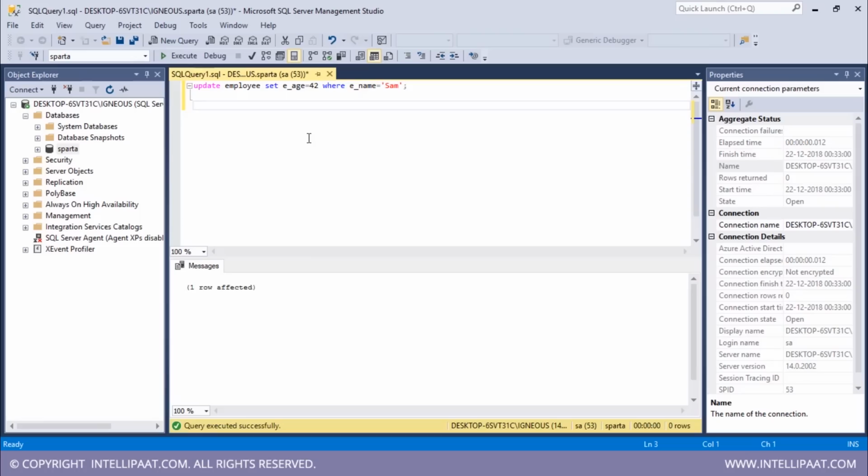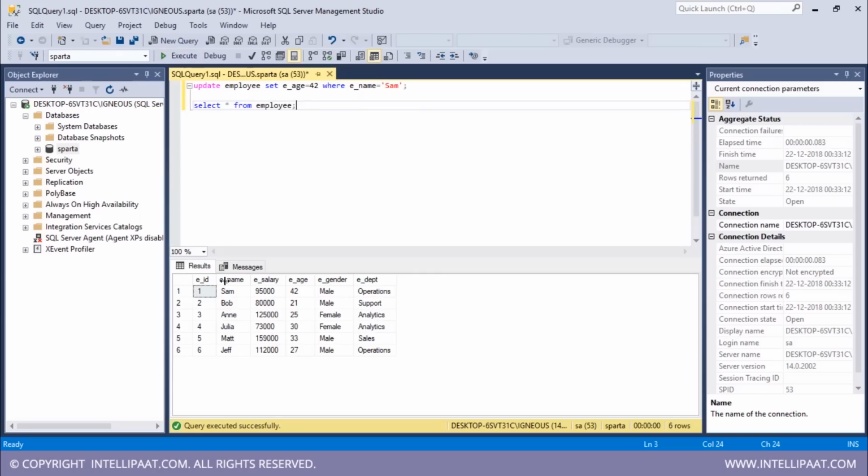So now let me have a glance at the changed table. Select star from employee. Right. So we see that initially the age value was 45 where the name was Sam. So the age value has been changed from 45 to 42. Now similarly, I'd want to change the department to tech wherever the gender value is female. That is, I want to change the department of all of the female employees from analytics to tech.